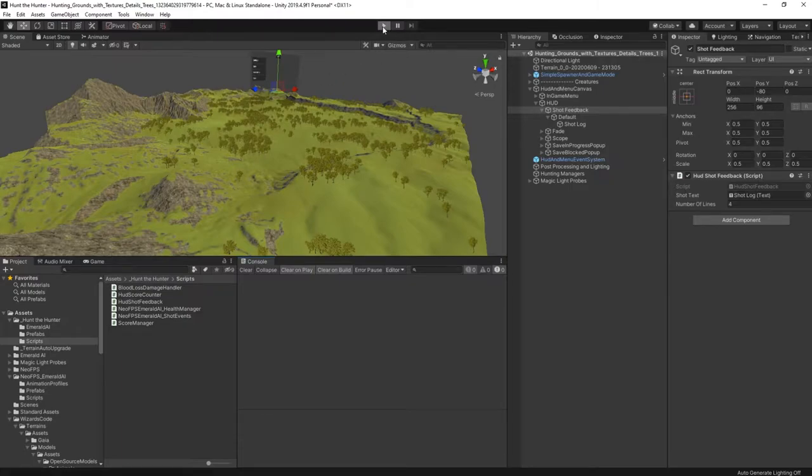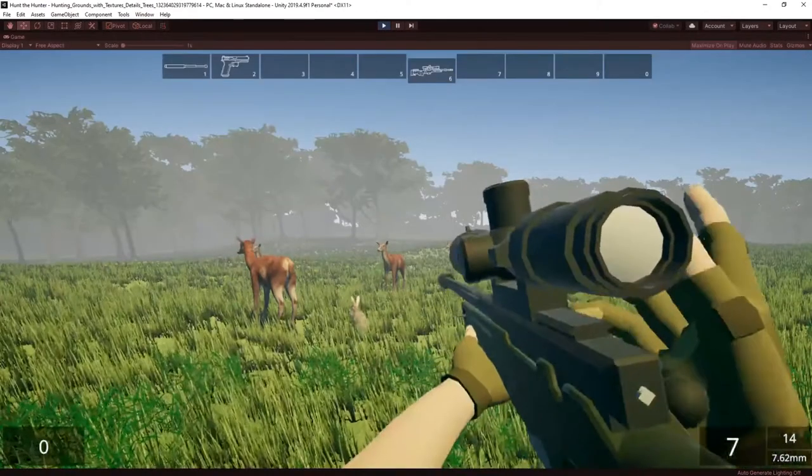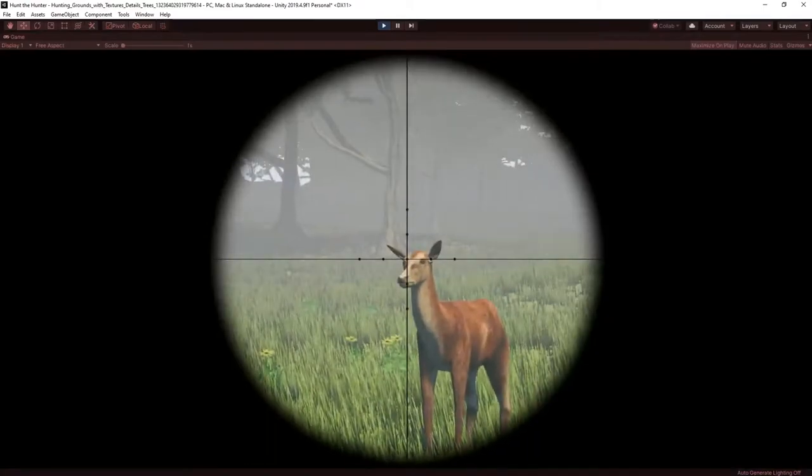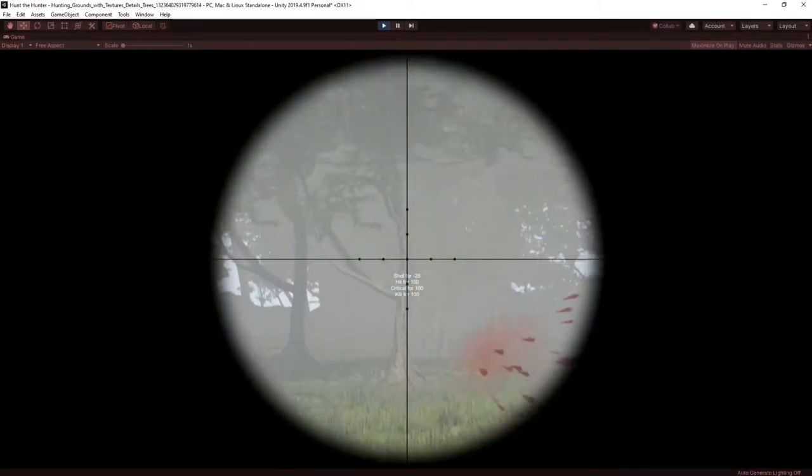Now let's have a look at how the scoring system works. And we start off with some deer right in front, so we can take this fella out.